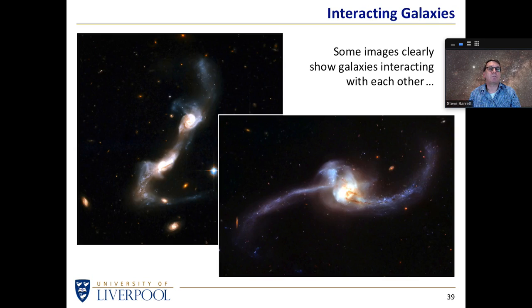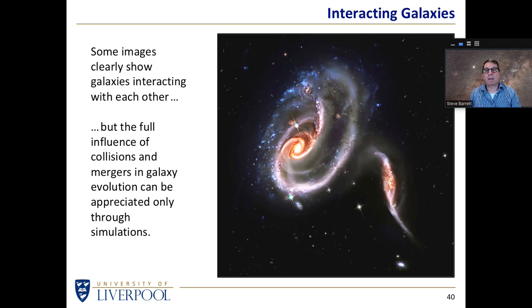with each other. Yes, we can see snapshots. The more individual pictures we take with Hubble or other ground-based telescopes, the more images we take of galaxies, the more we see that it's quite common for galaxies to interact with each other and produce tidal forces which can interrupt the evolution of a single galaxy. But the full influence of exactly how collisions and mergers affect galaxy evolution, that can really only be appreciated if, again, we run simulations to try and understand how they work.